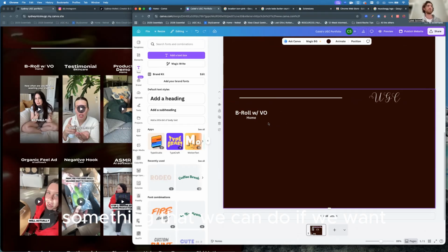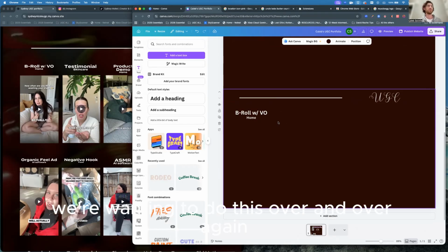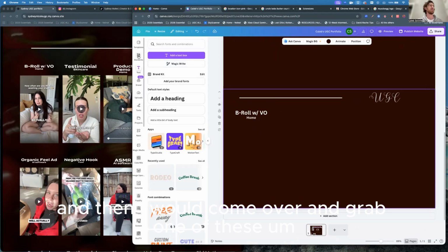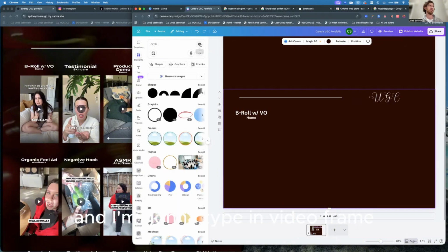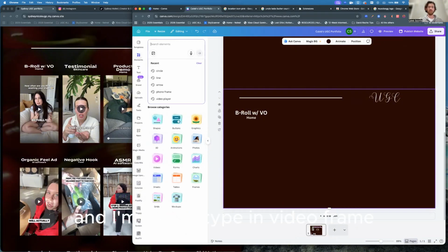Something that we can do if we're wanting to do this over and over again, we're wanting to look at spacing. Probably what I would do first though is I would put that in, and then I would come over and grab one of these video frames. So I'm going to come over to Elements, and I'm going to type in video frame.